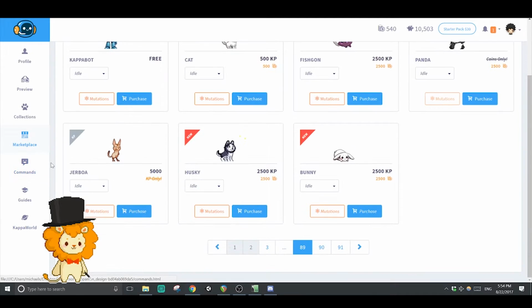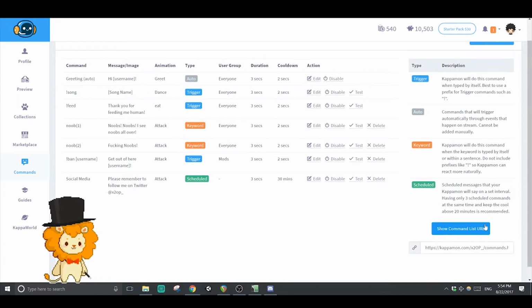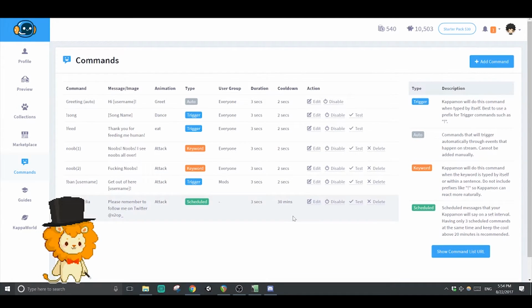And next, we will have the commands. Here's the commands page. It's just a lot more organized than the previous page. So as many of you have requested, we can now have a show command list URL where you can link this URL as a command on your Twitch chat, or a link on your Twitch info panel. That way your viewers can see all the commands available to them when they're playing around with your Kappamon on stream. So here's a table.